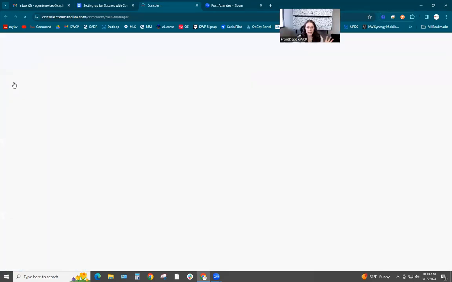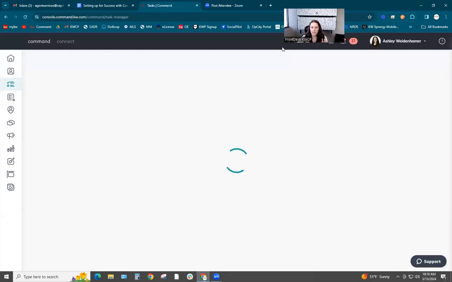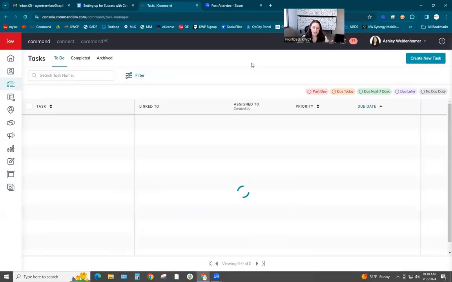Perfect. So the next basic area of command is going to be our tasks. Think of this as your virtual to-do list. This can pull from smart plans. This can be ones that you set up manually that you wanted to do, like I want to call so-and-so a week from now. Create a task and it'll show up in your command. You'll get a reminder to go ahead and do that.